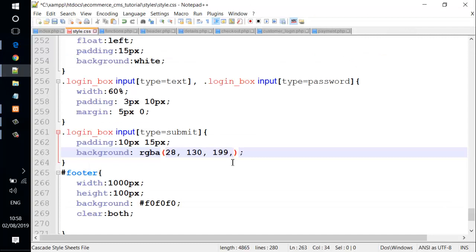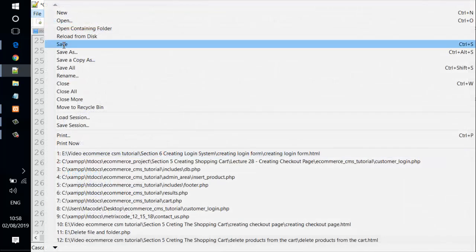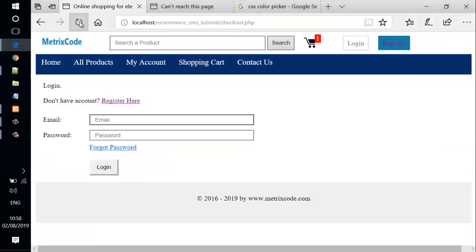I forgot to put the opacity value. In this case I give this 0.9 value, and let's save the file again and reload the page. You see, it has changed to blue color here.